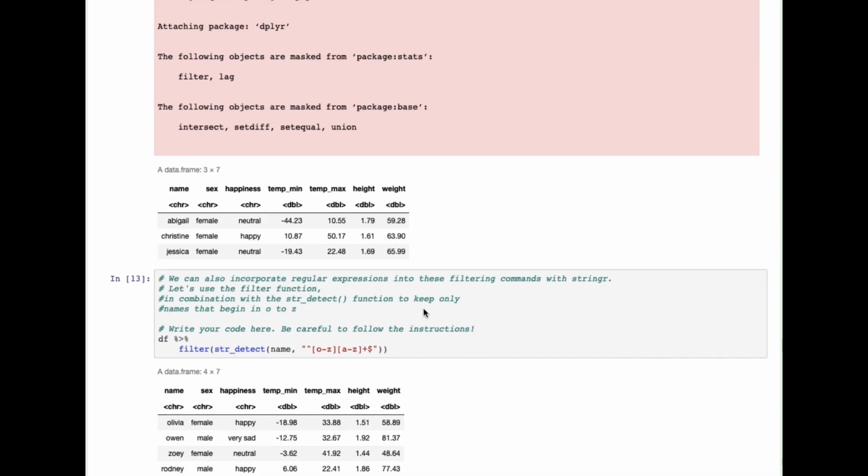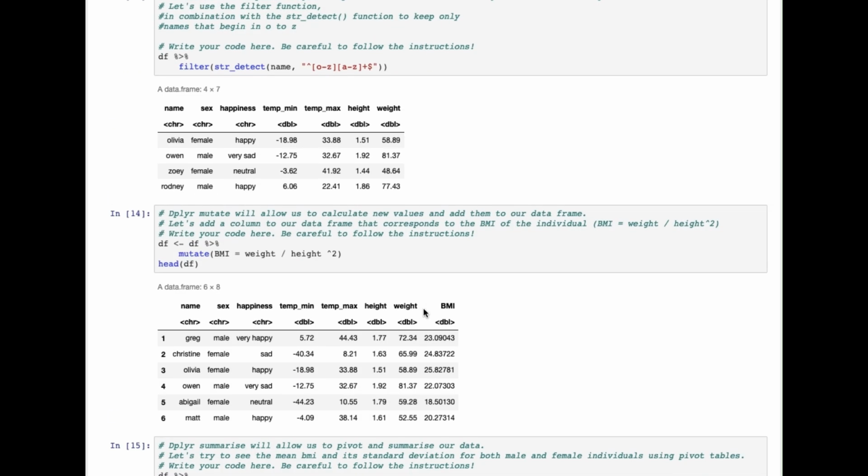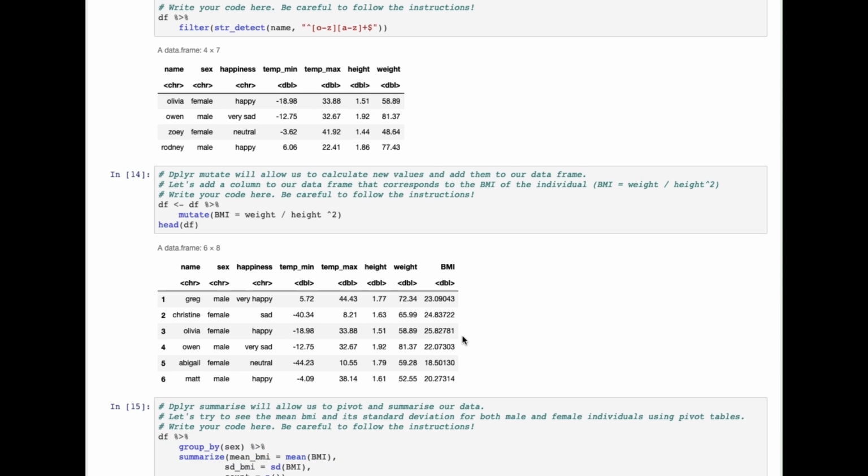But something that's even cooler is that we can add a new statistic to this existing data frame. For example, we can add a calculation of our own. Here, in this case, it's body mass index, where the weight is divided by the height squared, and we can add that onto our existing data frame, which gives us a new way to look at the existing data.